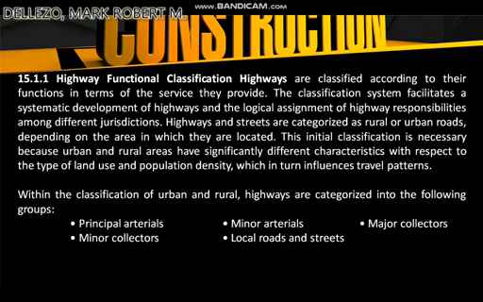Within the classification of urban and rural, highways are categorized into the following 5 groups. The first one is principal arterials. The next one is minor arterials. The third one is major collectors, then minor collectors, and the last one is local roads and streets. So there are 5 groups of highways.